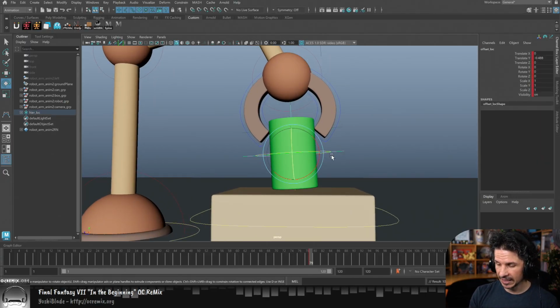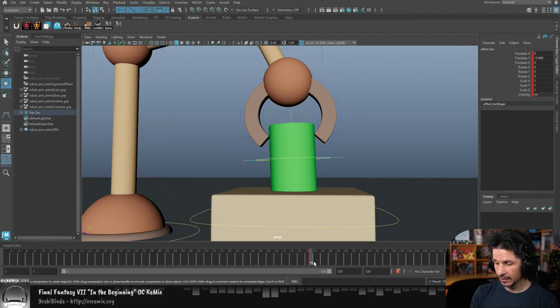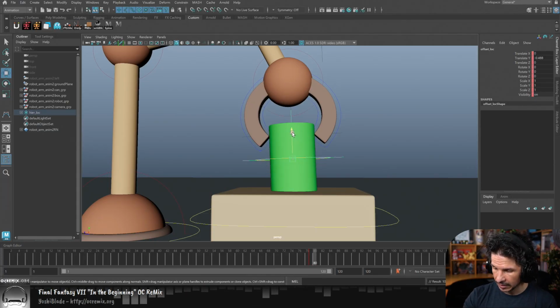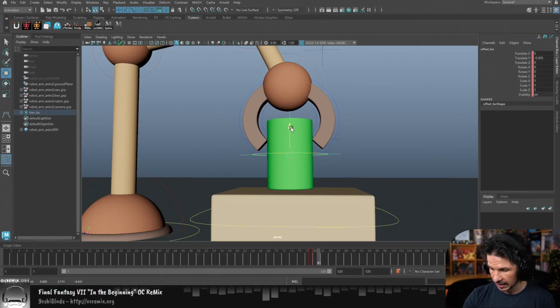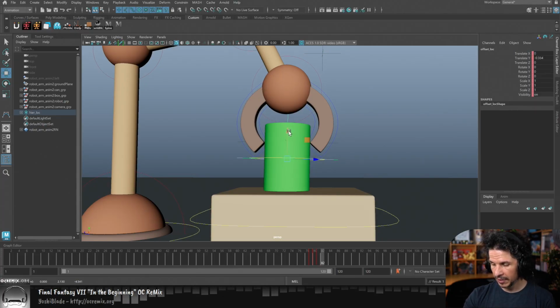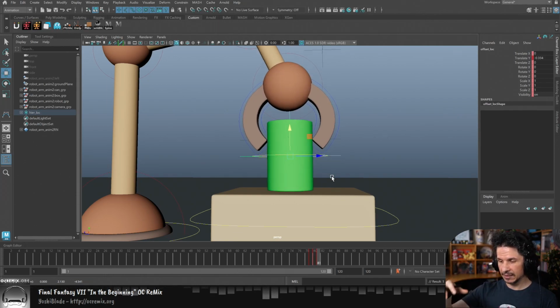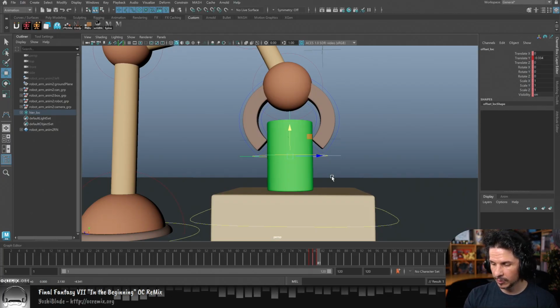So I can take my offset locator here, I'm going to set a key here, and then as it pushes down, I can just slide this up right there, and then frame ahead, slide this up right there. And then by 81, I think this is where I would want this to be kind of released right there. So 80 is good. 81, this is where the can should be pretty much left alone.